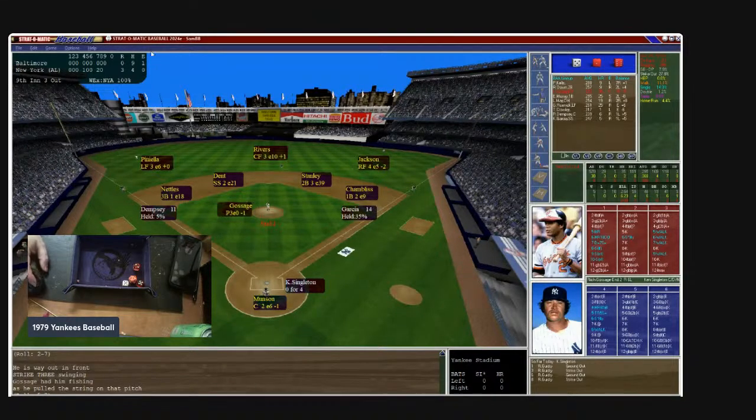Let's take a look at the standings and statistics so far through this day of April 17th, 1979, when I was about 11 years old.